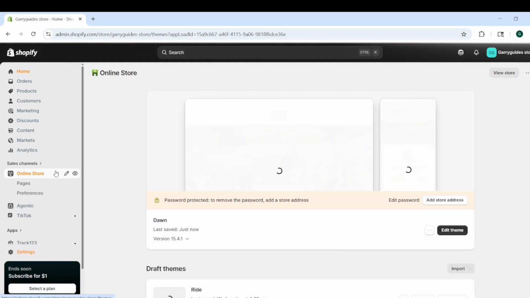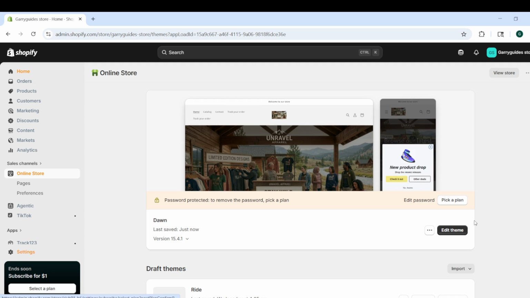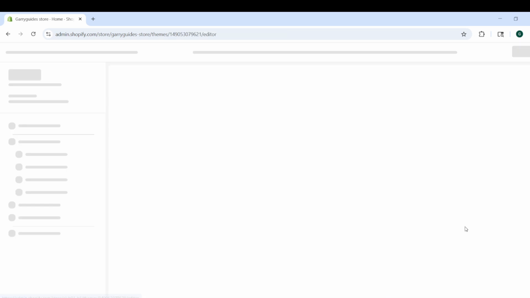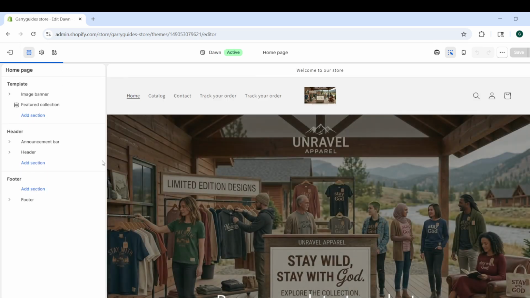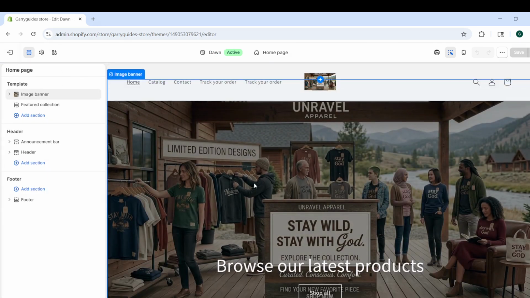Next, find your current active theme and click the Customize button next to it. This will open the Shopify theme editor, where you can adjust different parts of your storefront in a visual way. This is helpful because you can usually see your changes as you make them.